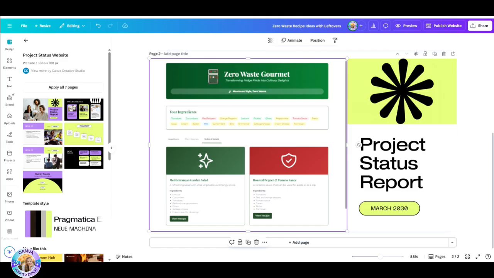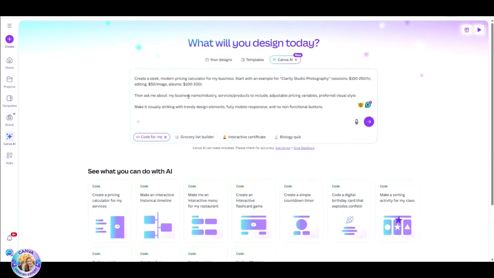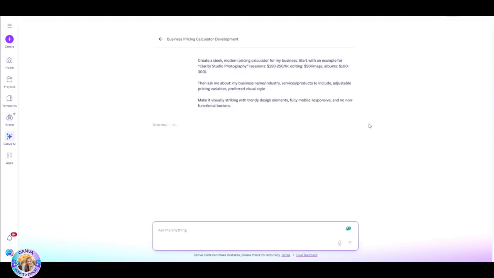Let me go back to the home page because I want to show you another example of something I can create with Canva code. So I'm just going to hit the home button. This time I'm going to ask for a pricing calculator for my services. So let's say I have a business, I'm a photographer, and I want Canva to code for me a price quote of some sort. So I have to be very specific and ask for everything that I needed to take into consideration inside this price quote, all the buttons, all the questions, all the possibilities, and then I'm just going to hit the arrow and it's going to code.